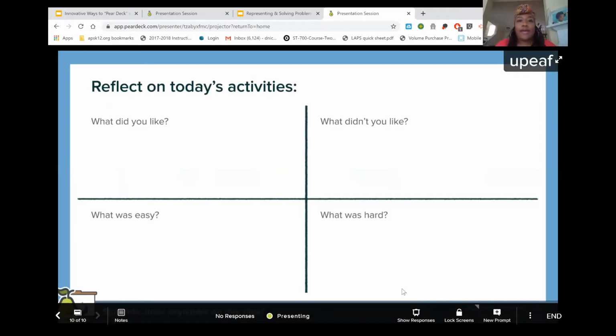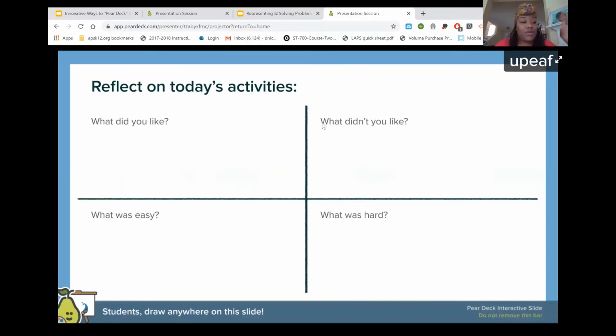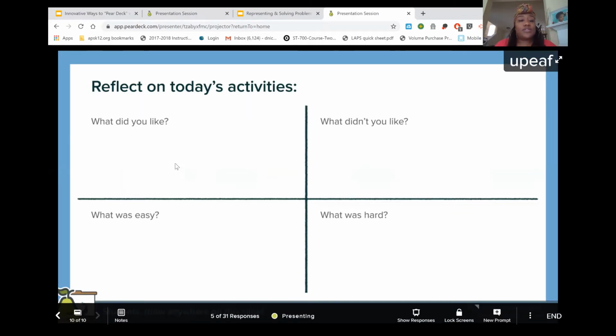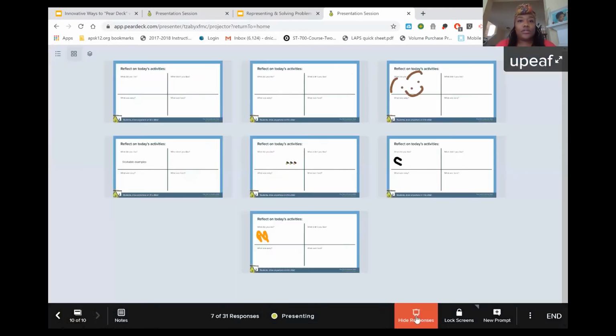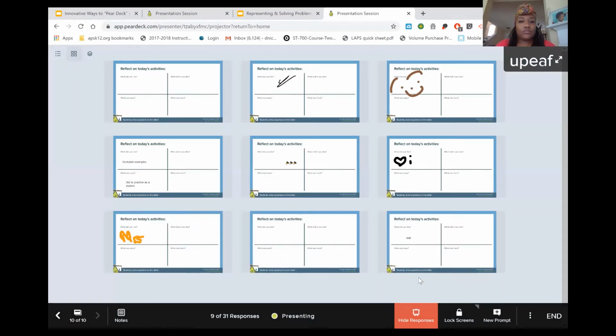All right. And then our last slide is I think it's also a draw slide, yes. But this was, I think most of these that we used were templates that Pear Deck already had created and we just customized them. This is also a Pear Deck template. So it lets students reflect on today's activities. They can type or write what they liked, what they didn't like, what was easy, what was hard. Some of you like the drawing tool, I see.